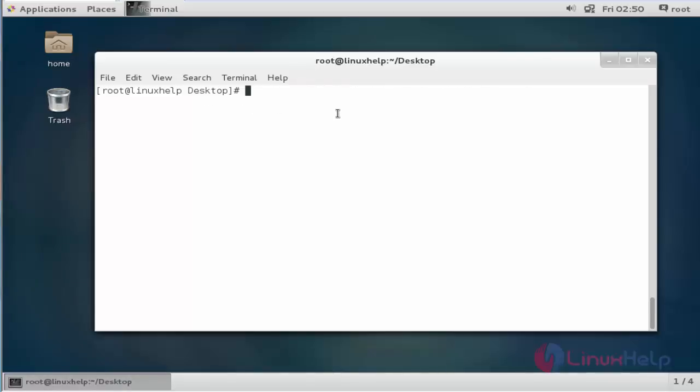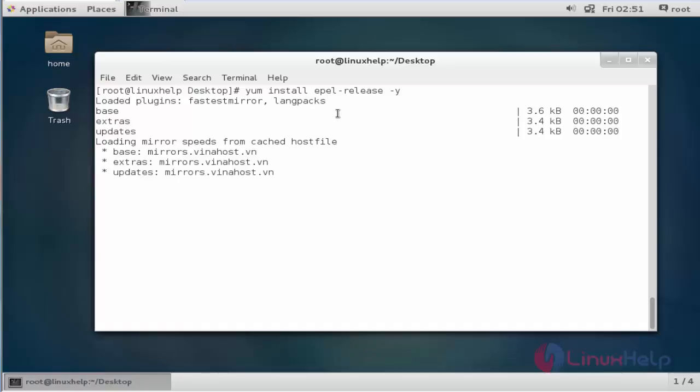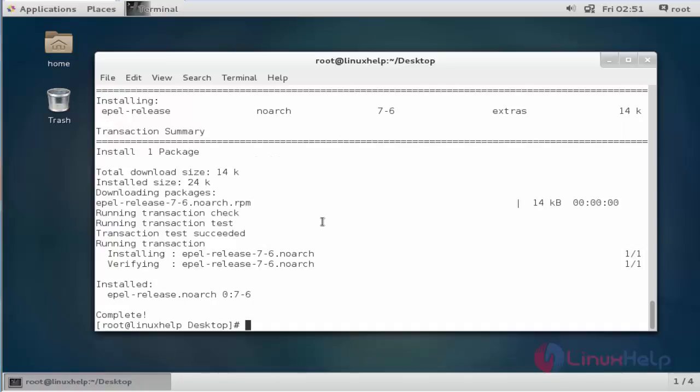First step, I am going to install the EPEL package. Type yum install epel-release. Press enter. Now the EPEL package is installed.